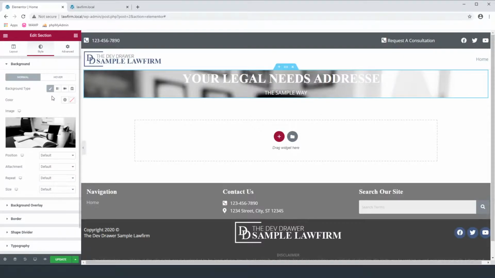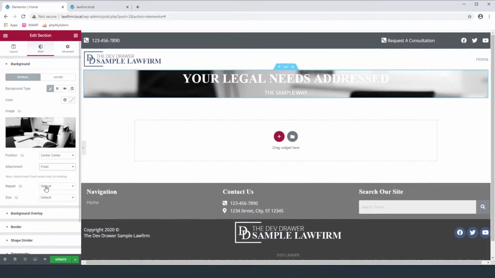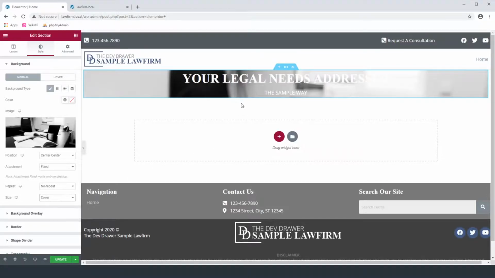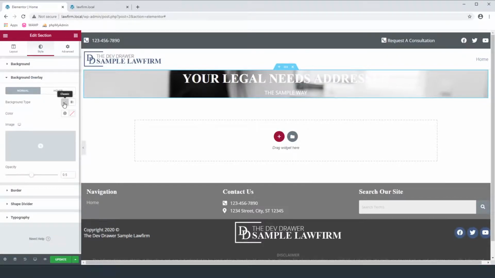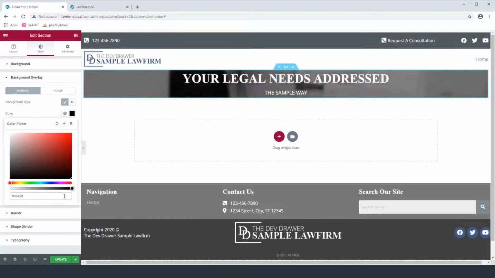So we're going to come over here to our style, and we're going to give this a gradient overlay. Let's go ahead and make this parallax. So we're going to center it. We're going to give it a scroll. Nope, let's give it a fixed. And we're going to make it not repeat and make it, let's say, cover. There. Okay, so background overlay. Let's go to classic. We're just going to do a black background overlay. So black.